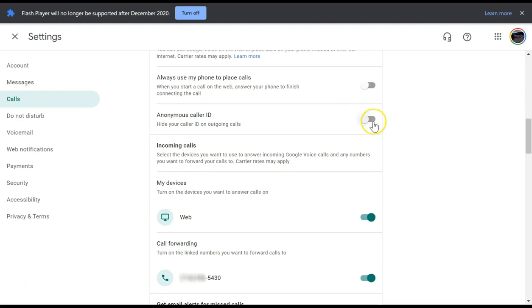You could choose to use anonymous caller ID, however, then you will look like any other telemarketer. So I recommend leaving that off so parents can identify you.